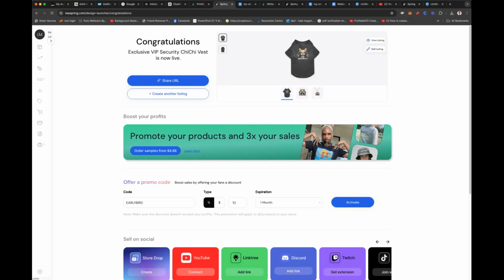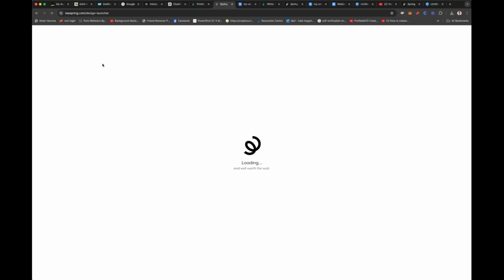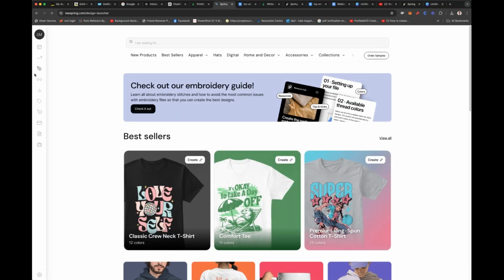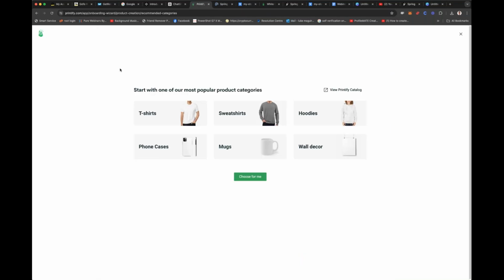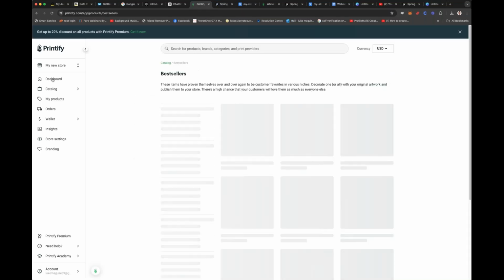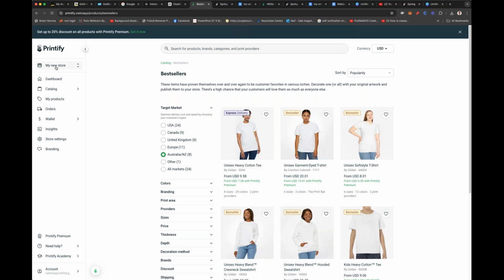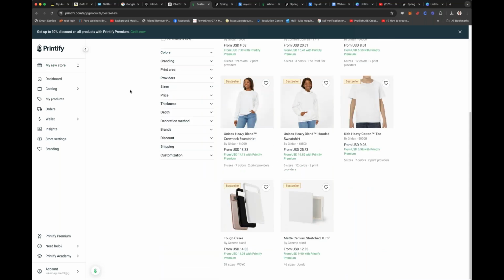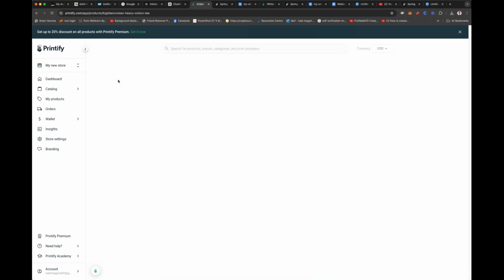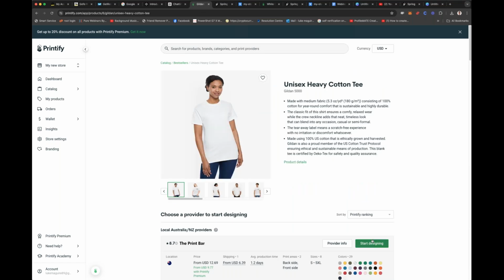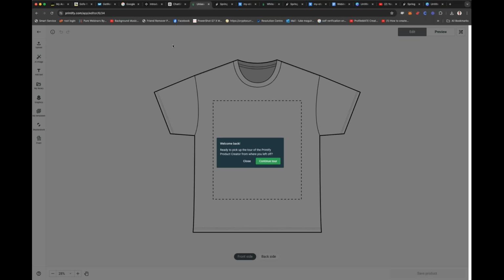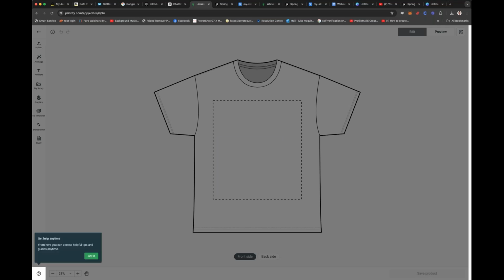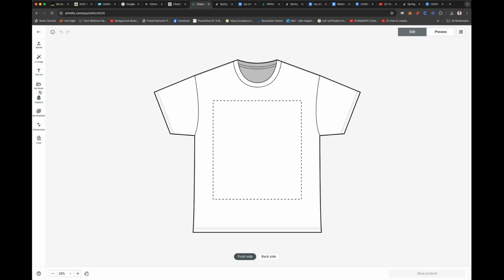I did see in one of these sections as well, they had an AI section already integrated. Probably going to be a paid option though. But let me see which one it was. It might have been Printify. Let's have a look here. We got the AI image section here. Let's see what they do.